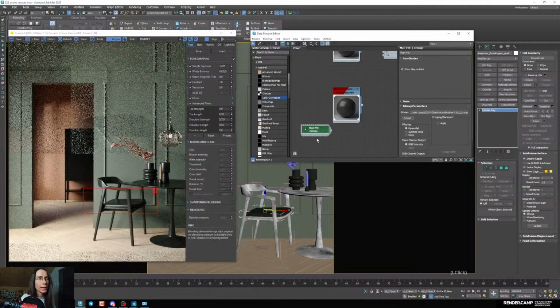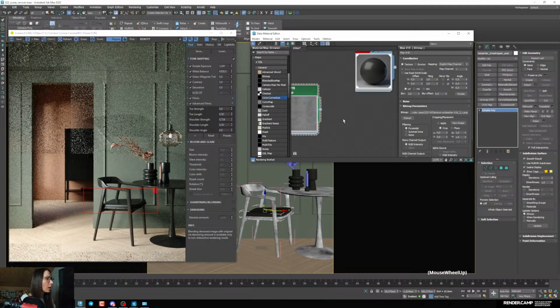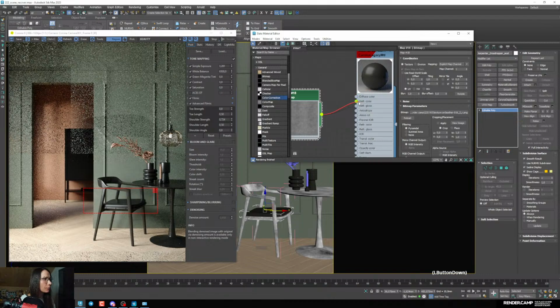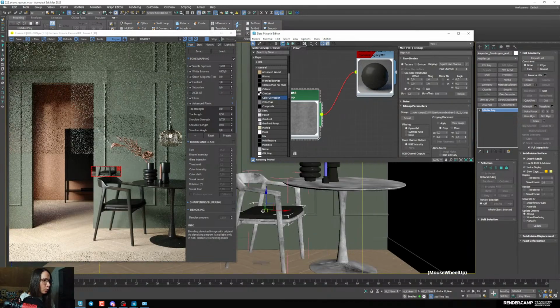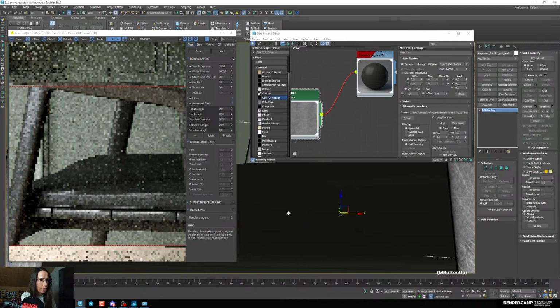This one is from the set Airway. They have a really good and high quality texture, so you can find it there. Diffuse, reflection and normal maps you can find. And I can connect it to reflect color and come closer to our object. For the leather we can keep our gloss on it because we need it.